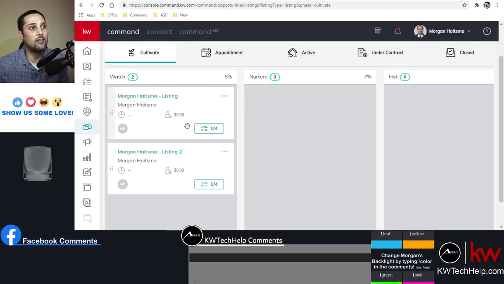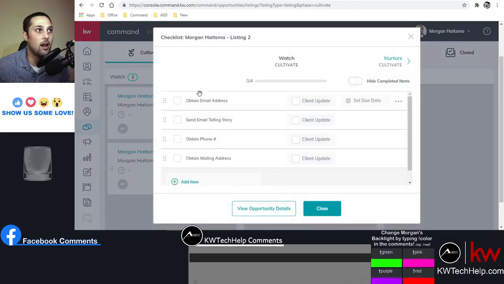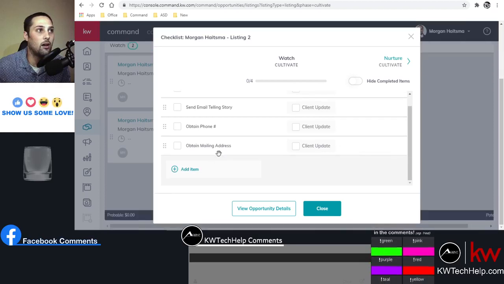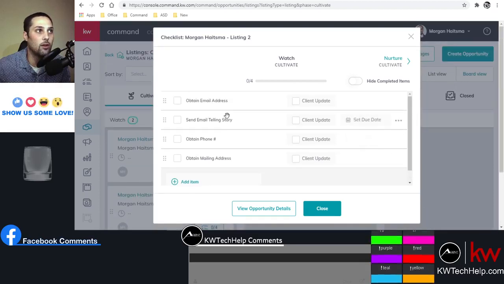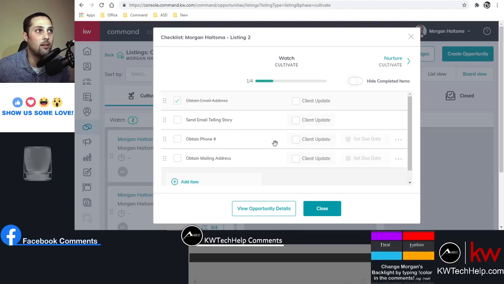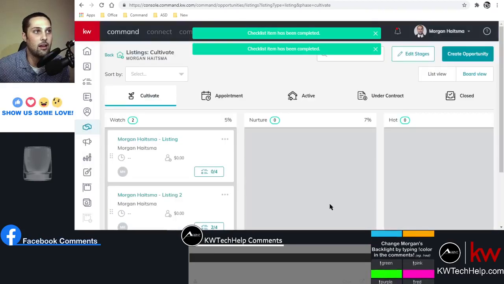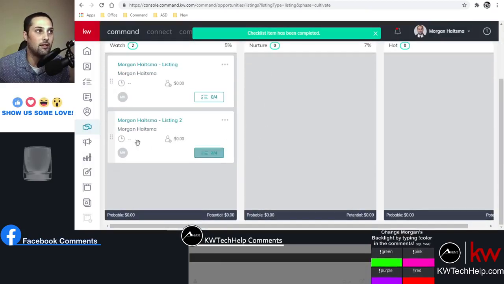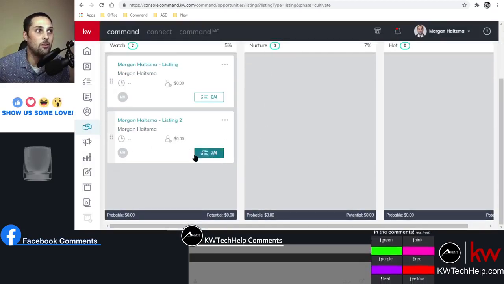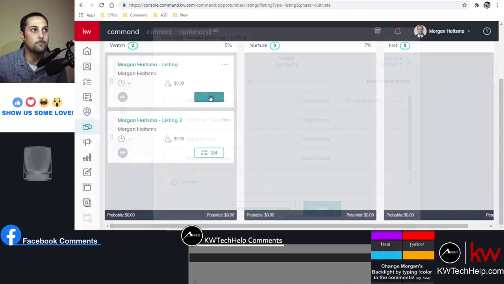So as it sits right here, once I click on this square right here, I can view all these checklist items right here. So I can say that this opportunity, I've obtained the email address and I've obtained the phone number right here. And I can hit close right here. And we can see that right here, this opportunity, I have half done. This opportunity still needs a little bit more work.